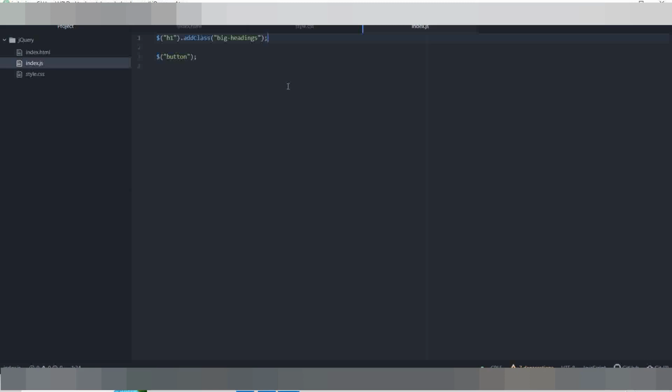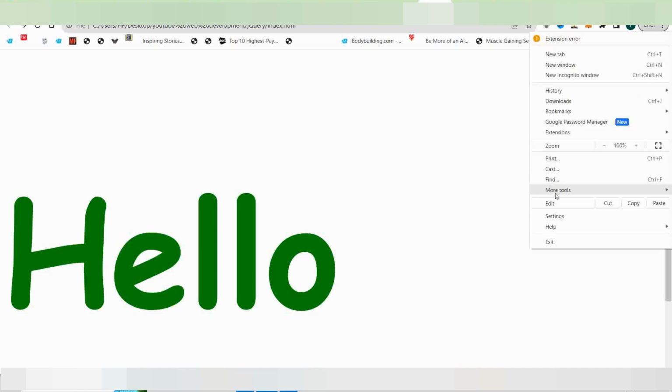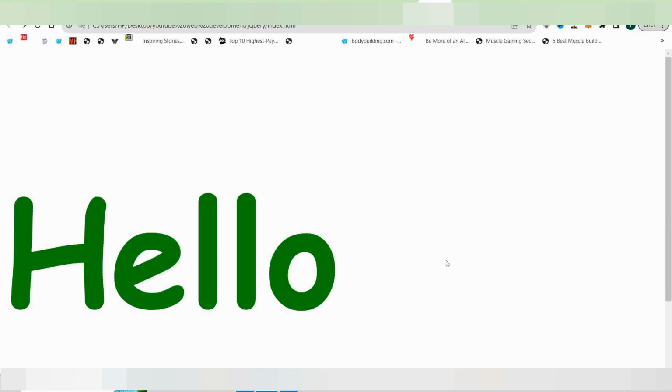Now, just as you can add a class, you can also remove a class. So now that we have added this class with a green color, why don't we now use removeClass? And for that, we can use our console. For example, here, tools, developer tools.